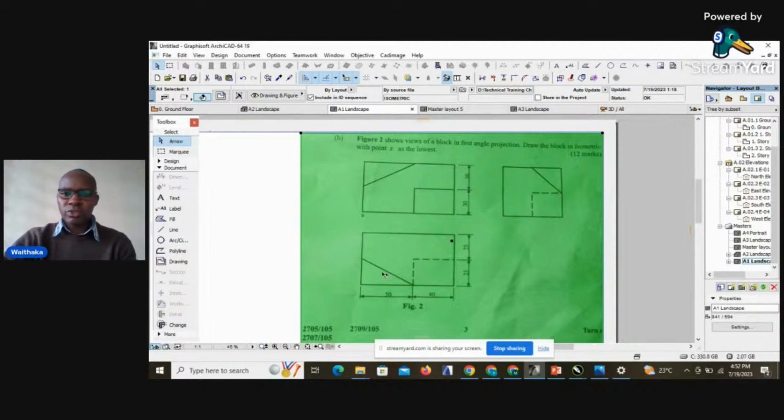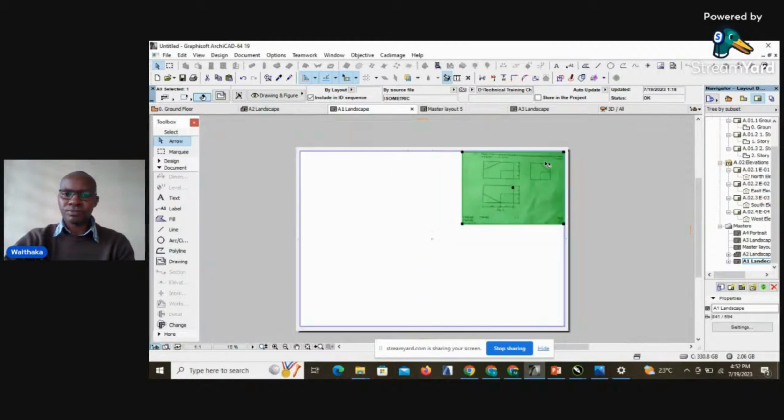So therefore, these views are in first angle, and we've already been told in our question, because it says that figure 2 shows views of a block in first angle projection, and now we are required to draw an isometric block with point X as the lowest point.